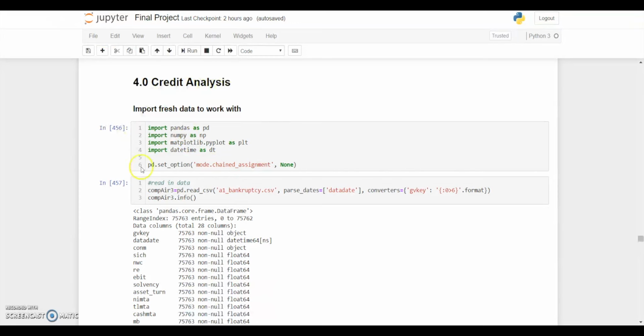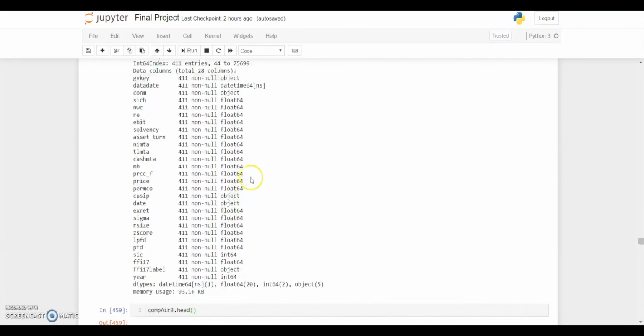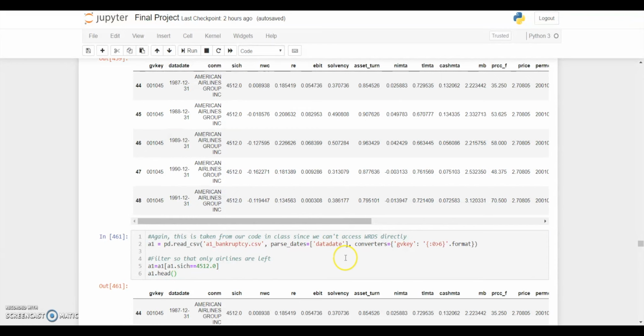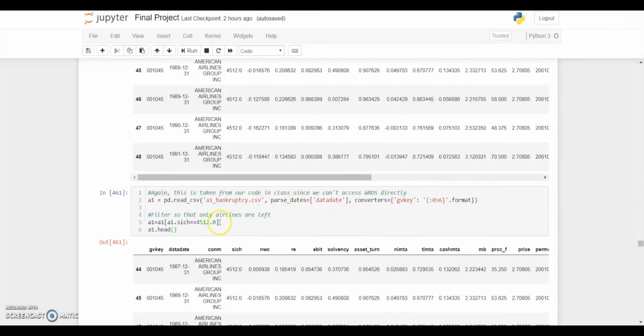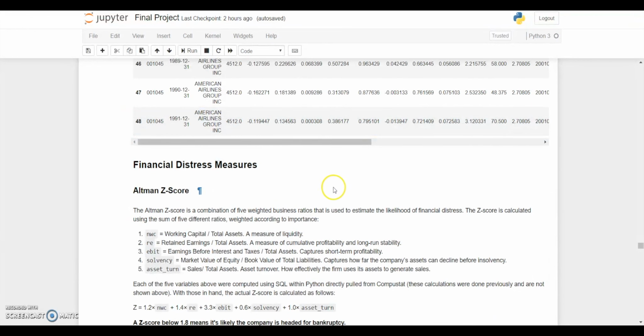So first we import fresh data again, just to make sure we're not getting any leftovers from some of the other stuff, and we read in that data. And then we filter again so that we're left with only airline companies. And just looking at the data, everything looks good. Because we can't access some of the word stuff directly, we use the same bankruptcy data that we used in class, so we're just pulling that in again, but filtering for only airlines. And then now we'll go ahead and start calculating our financial distress measures.